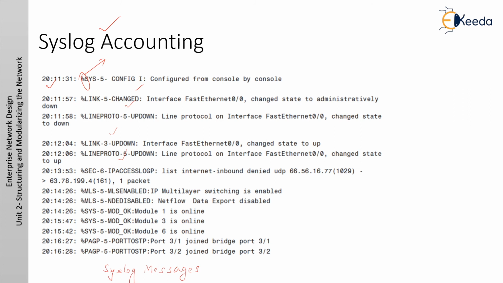Syslog messages are structured like this: first thing is the sequence number, followed by timestamp, followed by percent sign, facility, severity, then mnemonic, and finally description. These are the things.